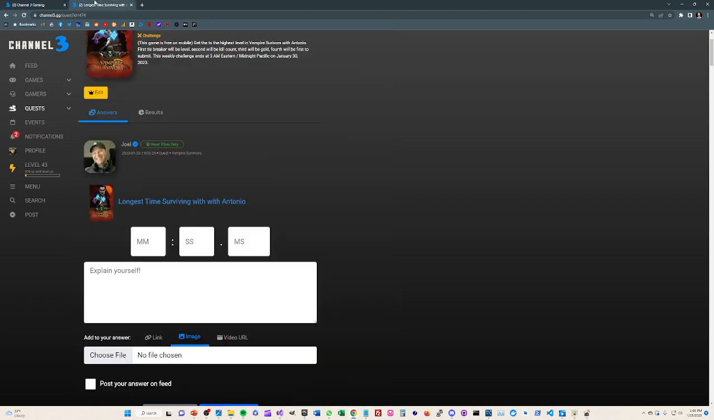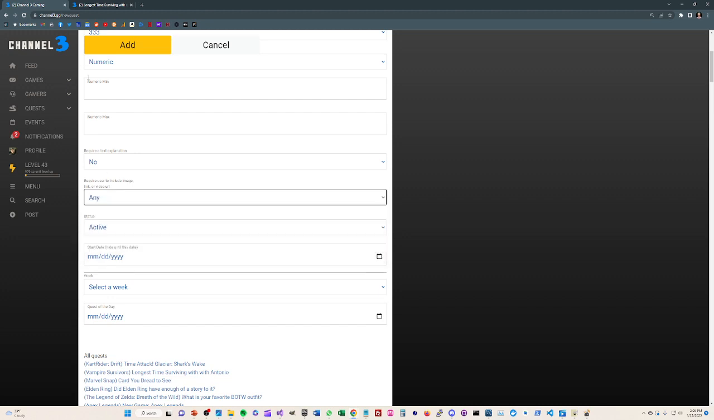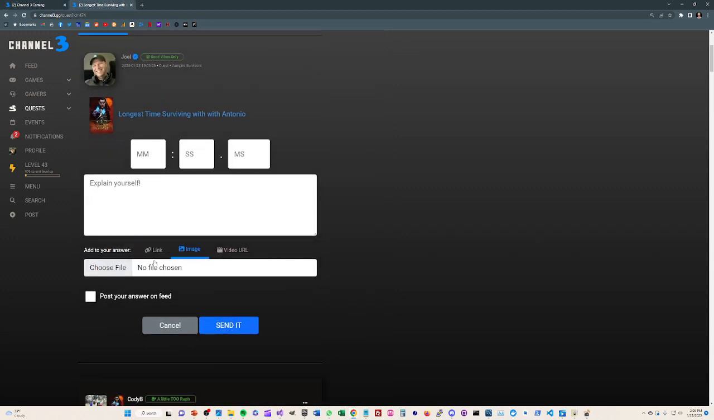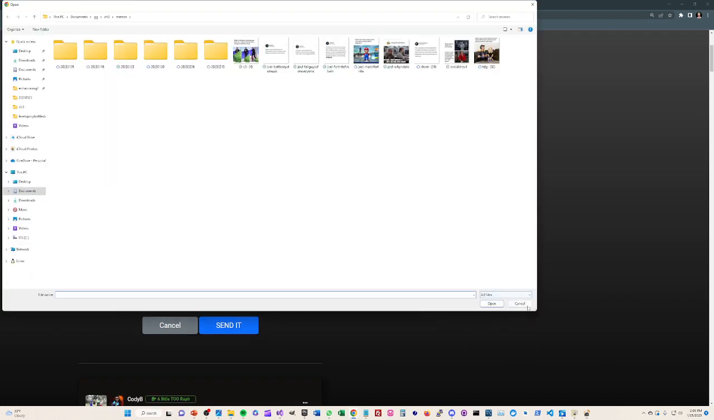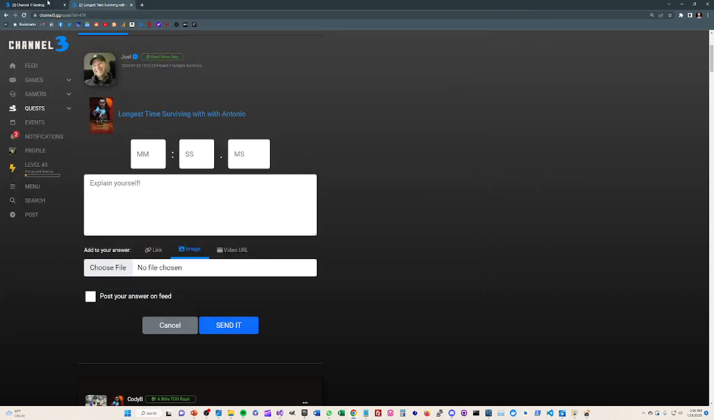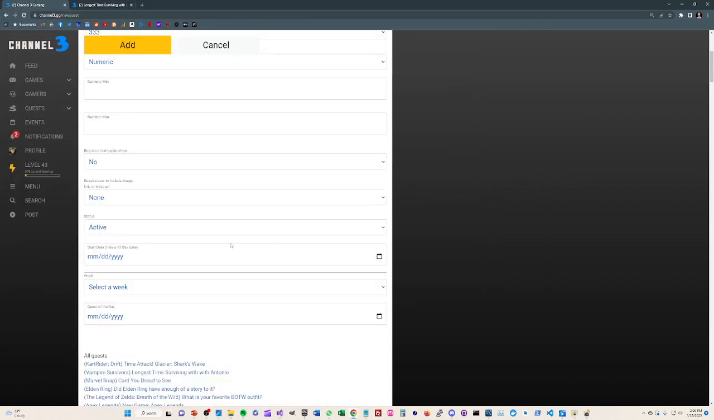Require a text explanation will make them put something in this for explain yourself. Usually that's no, actually. Because usually for these challenges, we say require user to include an image link or video URL, and we say any. And this means that they will have to provide either a video link here, image, or a link. One of those things. So that's what this is. You can leave it to none if you want.